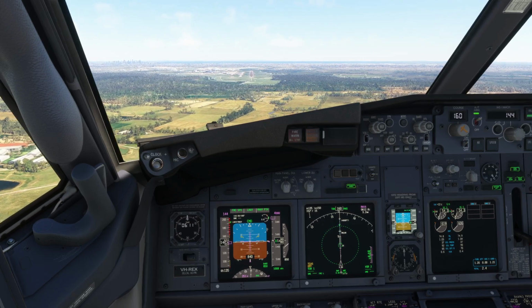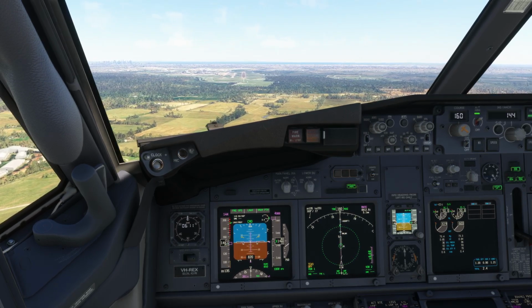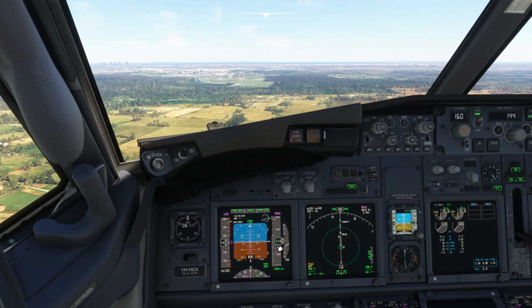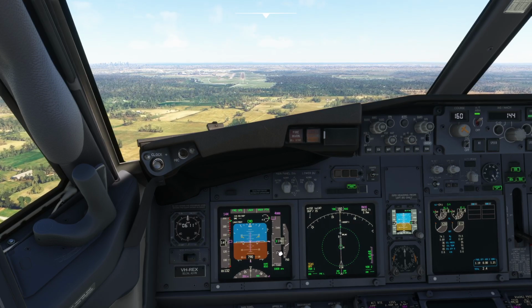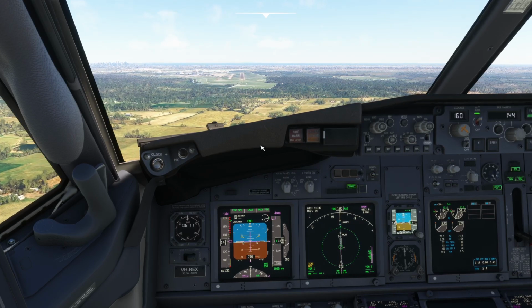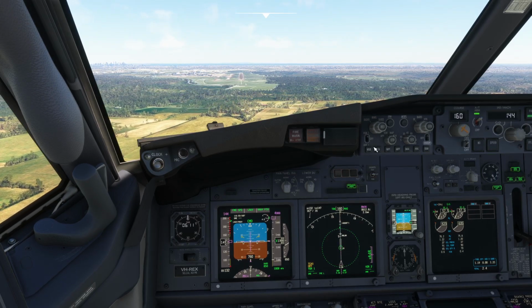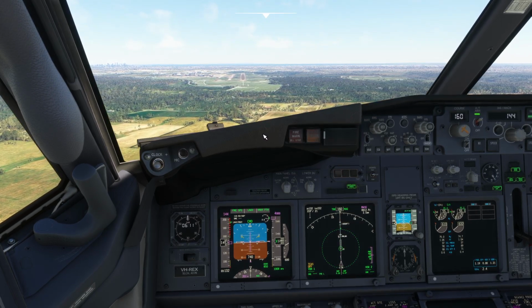So you can see I'm now on descent, and see there's a white bar there. If I'd hit that white bar, I would have risked altitude capture. See, on the side of the altitude, there's a white bar. So you've got to do that before you hit that white bar. You've got to set the missed approach altitude.